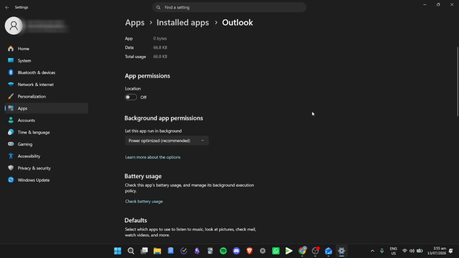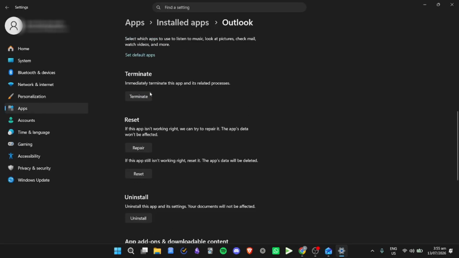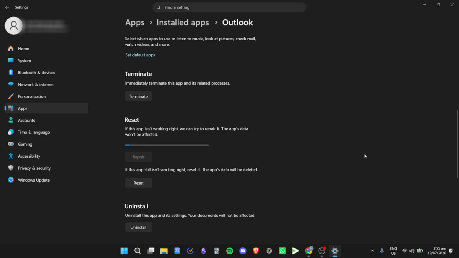From here, we need to close Outlook first. So to do that, we can just go ahead and click Terminate. So this will immediately terminate or close the Outlook application and related processes. So click Terminate. From here, we have the Repair and Reset function. So we can use the Repair button first. So now as you can see, it will repair Outlook.